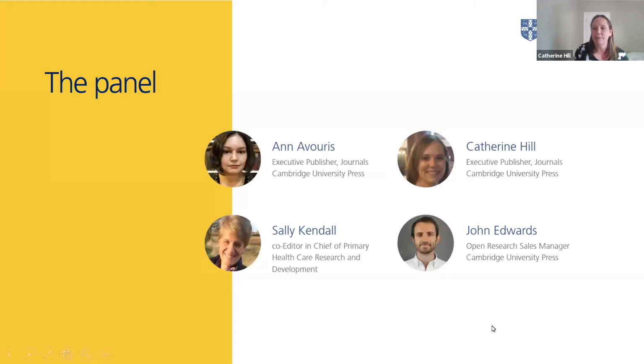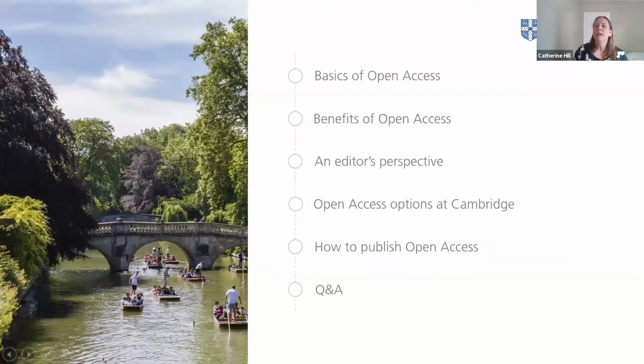Next slide, please. So the session today will cover the basics of open access. We'll take a bit of time to highlight key benefits and present some evidence of the increased impact of choosing this option. Sally will share her perspectives on the opportunities open access affords and the changing landscape around it, before Anne goes on to explain some of the options for publishing open access at Cambridge, including how to benefit from publishing agreements with your institution.